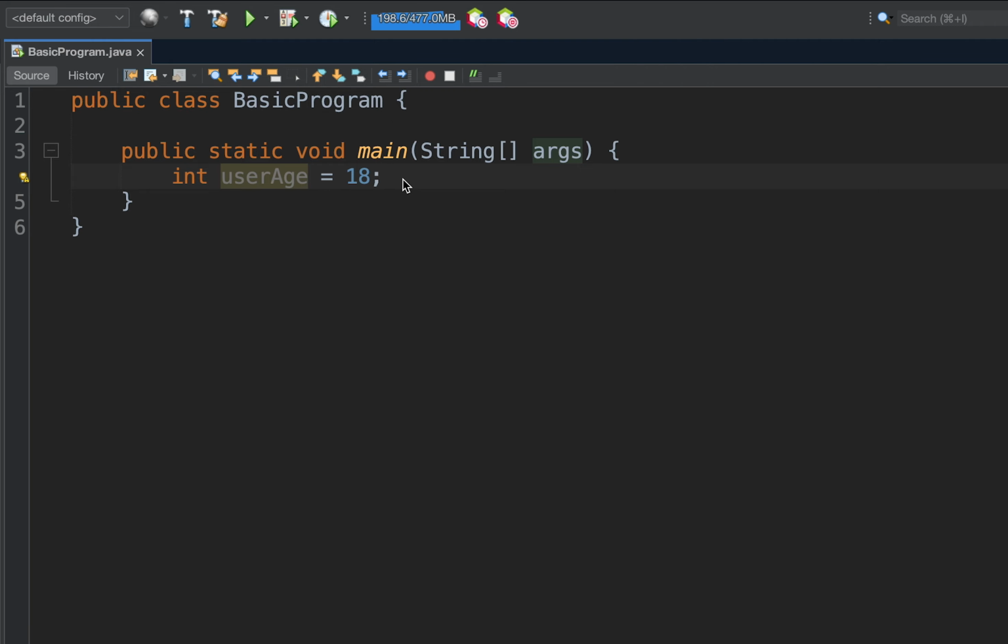So for example, here I have a variable called user age, and I've provided the value 18. This means I'm hard coding the value, which means this value is not coming from any user. I've just provided that value. And if I want to change this value, I would have to manually give it another number, right?